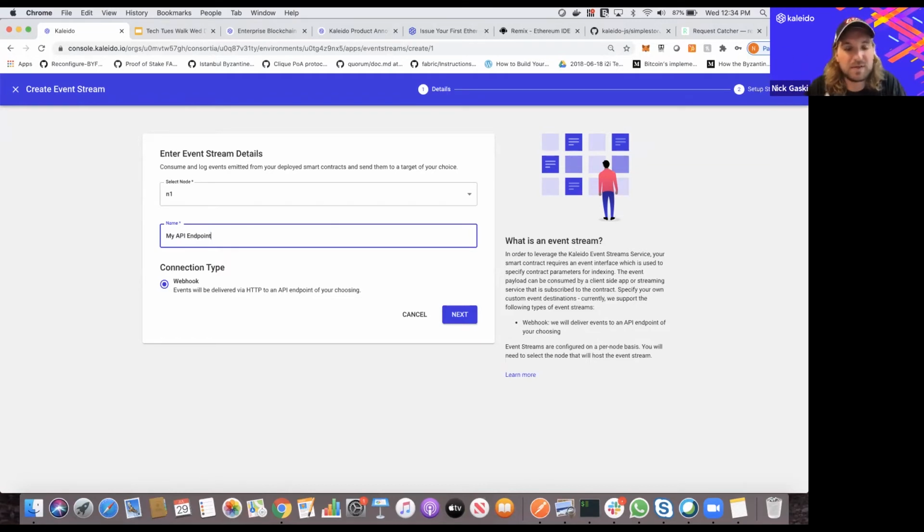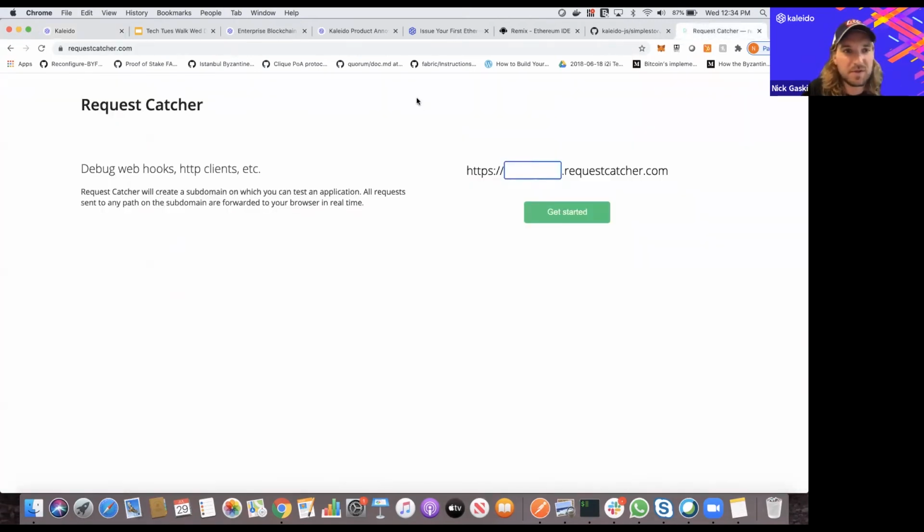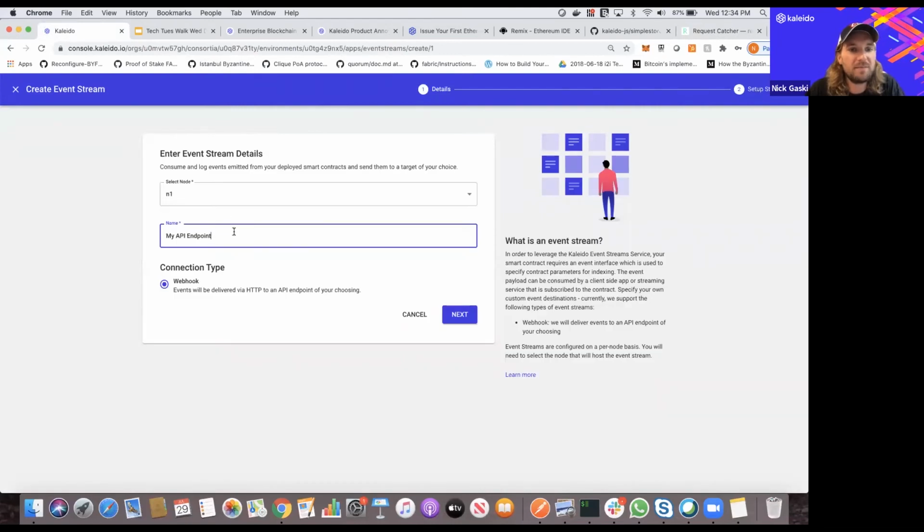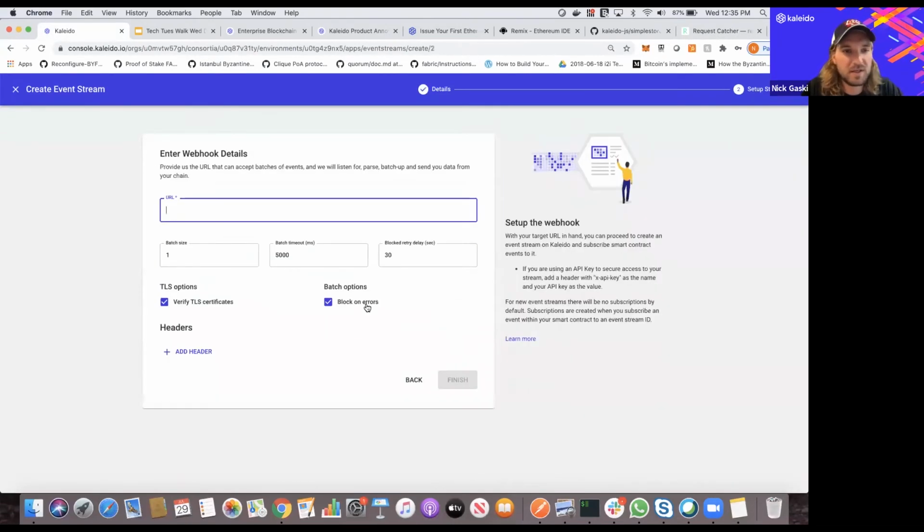Again, this could be a serverless function in Microsoft Azure, a Lambda function, or for quick testing purposes, there's some free subdomain services like this request catcher, which I'm going to use actually. So just create a name for your event stream, choose how you want it to be delivered. It's just HTTP as of right now. And then we want the URL. This is the important piece here.